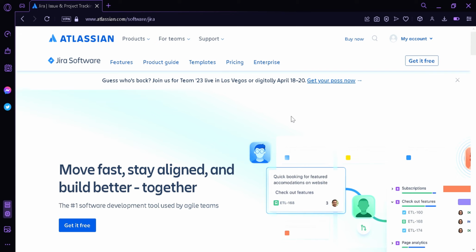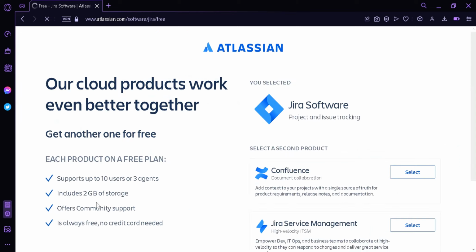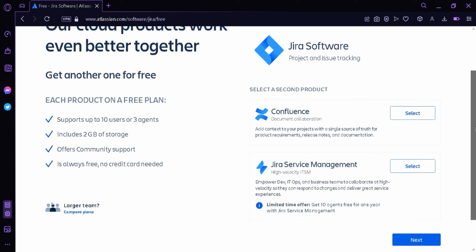Now to begin our tutorial, we're first going to click on the Get Free button over here. And then this will redirect us to this page where it's going to ask us to select a second product, either from Confluence, which is a single source of truth for project requirements, release notes, and documentations, or Jira Service Management, where it empowers dev, IT ops, and business teams to collaborate at a high velocity so they can respond to changes and deliver great services experience.